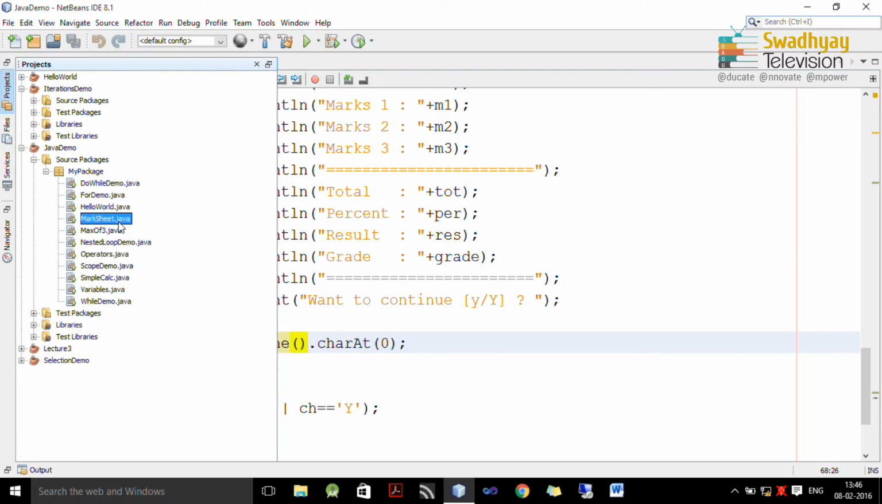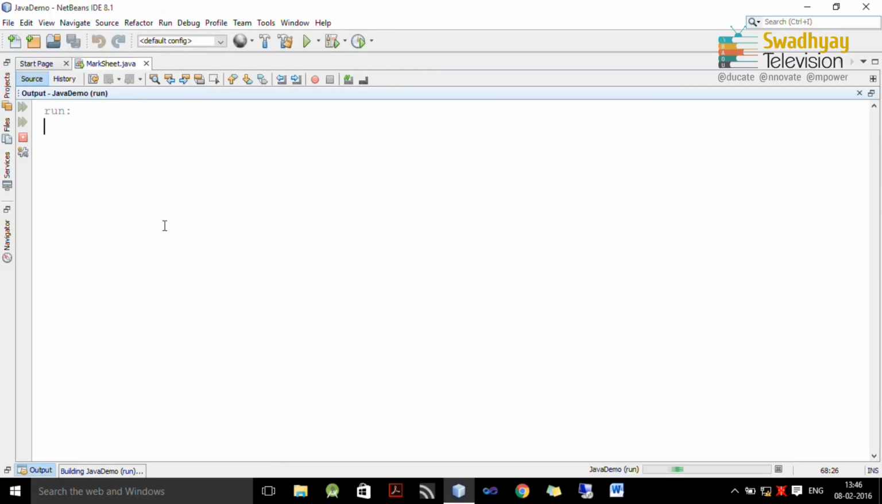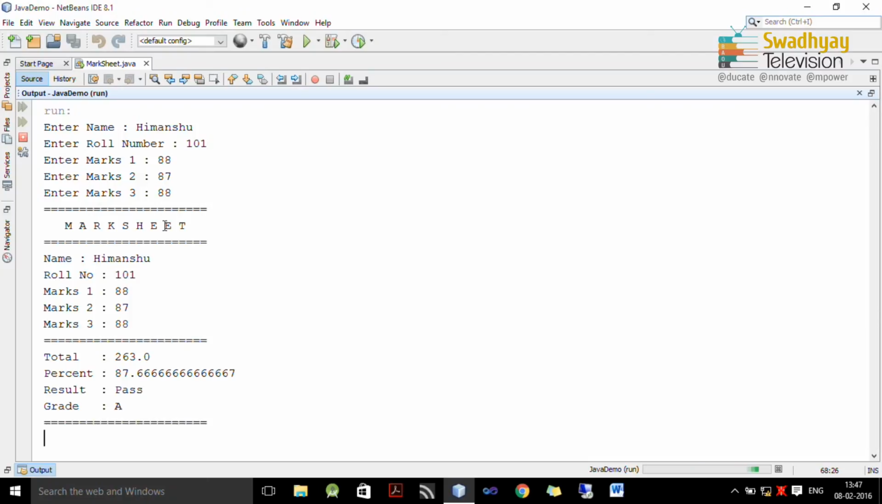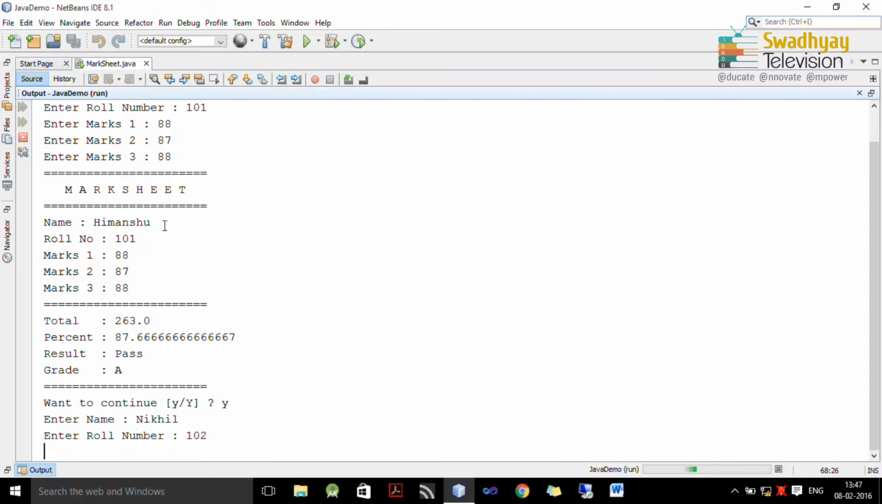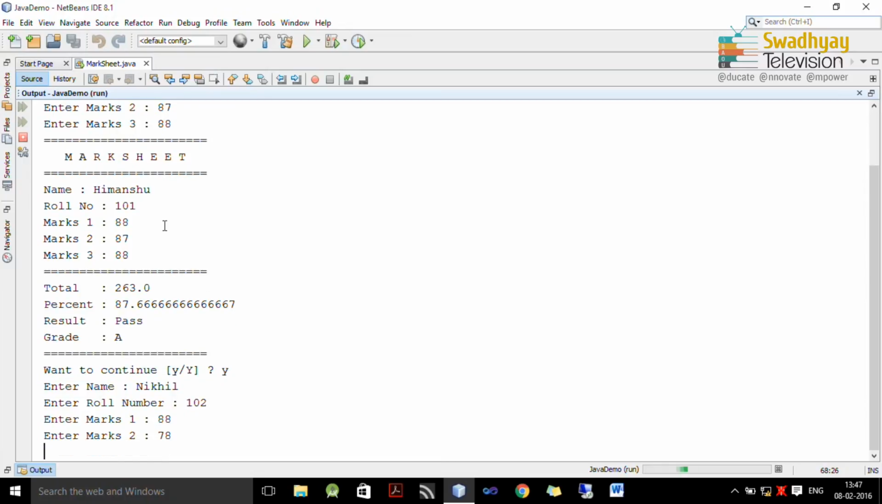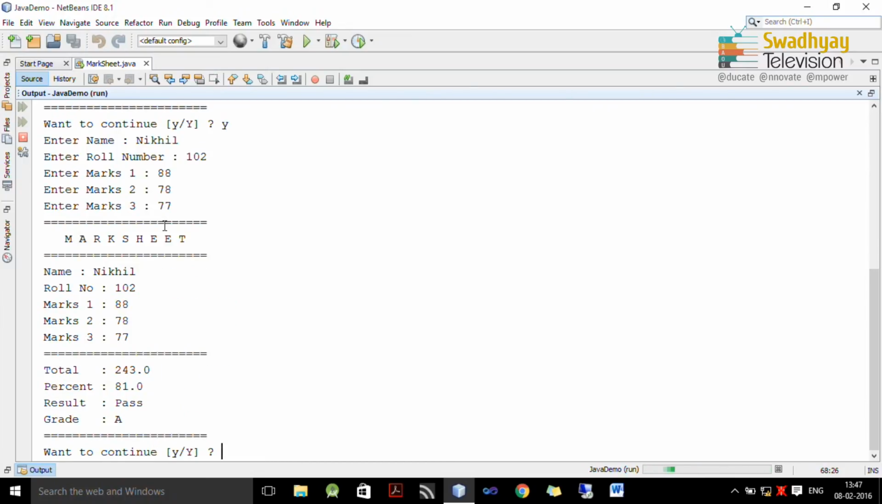So, right click on this marksheet.java and then press run file. So, here I am asking to enter name. So, I am entering the first student's data, and marks, and it will print the mark sheet and ask the user whether he wants to continue. If I press Y or capital Y, it will start entering data of another student. So, I write down another student's data, so again it prints the mark sheet.